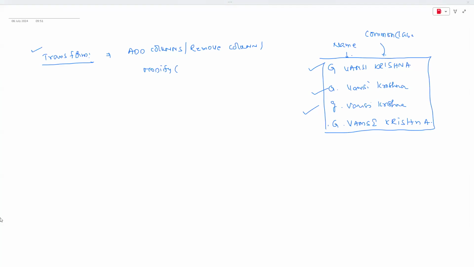Okay, so these are the changes that we have to do. For this, we have to use another tool, which we call Power Query, guys. This is what we call Power Query.